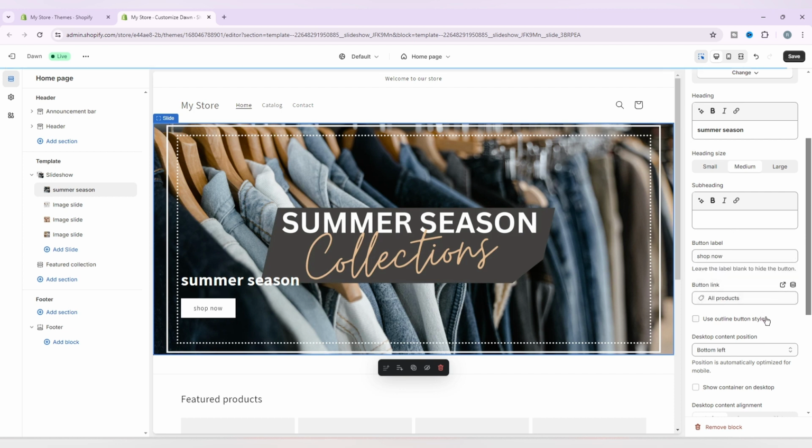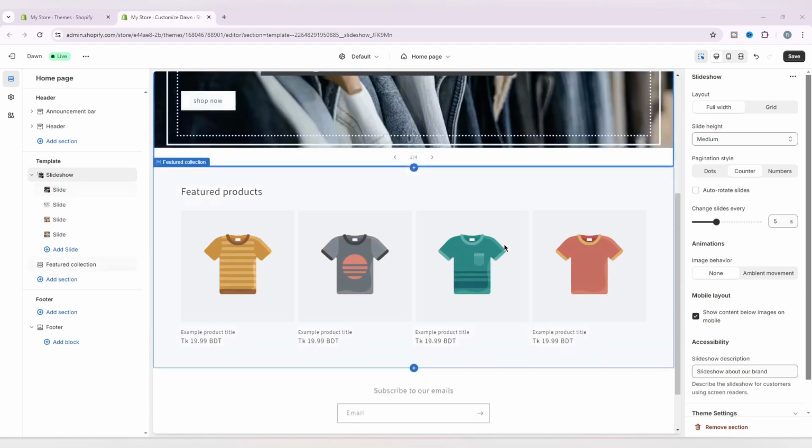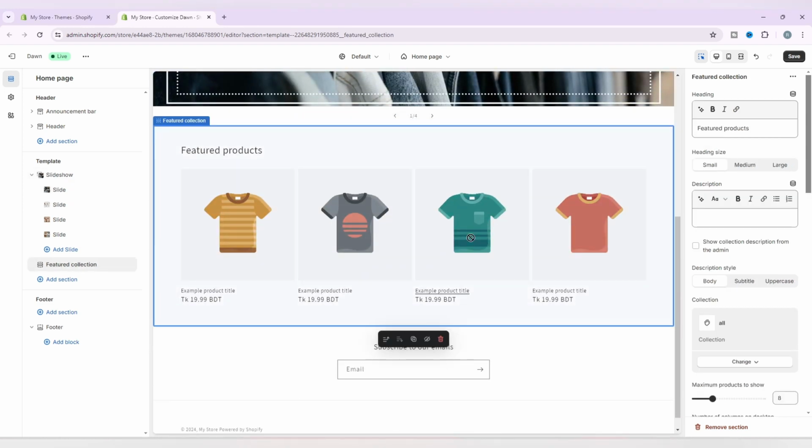Make sure the button links to a relevant page like All Products, ensuring it's functional. Repeat these steps for the other slides, customizing them as needed. Use this space to highlight bestsellers, sales, or new collections, and link the buttons to the relevant pages.